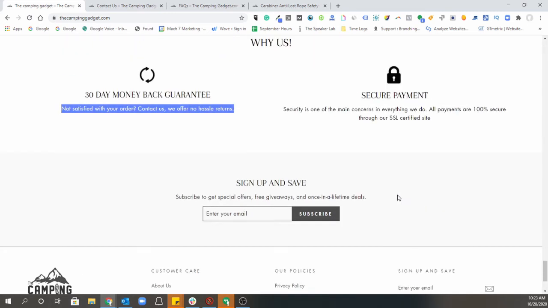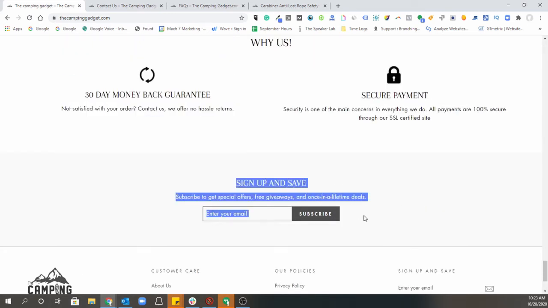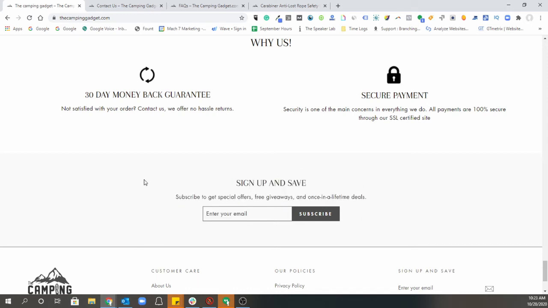But where a lot of people miss is this sign up and save. If people don't buy the first time, you want to try and get them to come back to your website. Now, you can set up tracking codes and remarketing, but that's going to cost you money. But answer the solution they're looking for. If they weren't ready to buy, I would put a lead magnet.